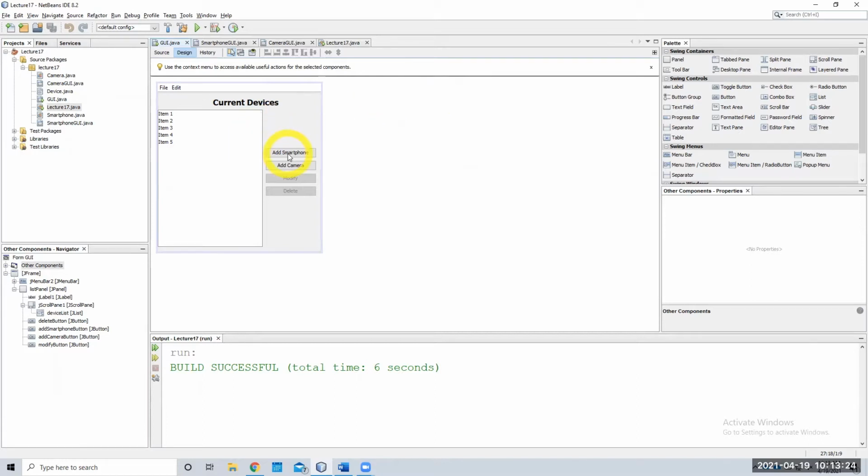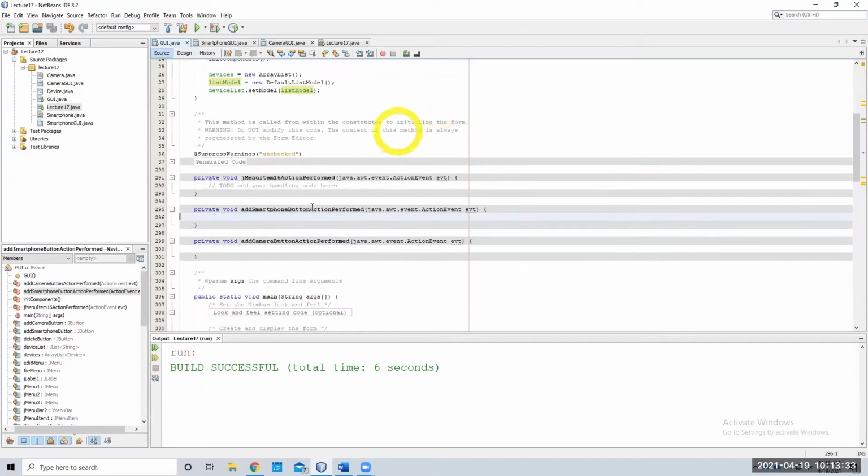So in order to get to that action performed, you double click this button inside of the design view. And it takes you to, my button was called add smartphone button, action performed. And it responds to an action event. The action event is somebody clicking on the button.